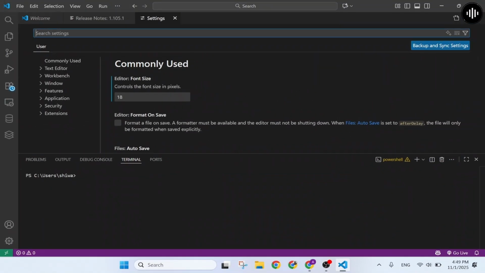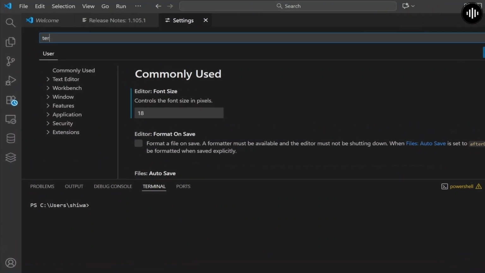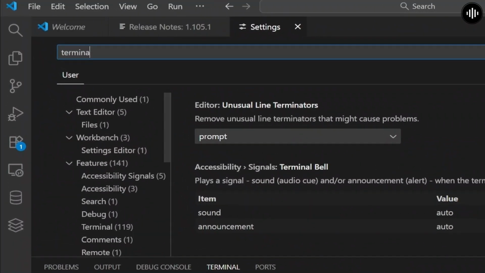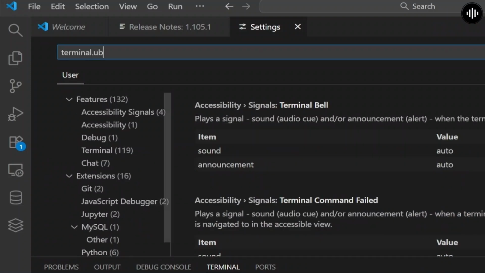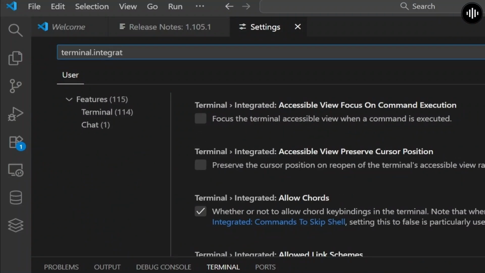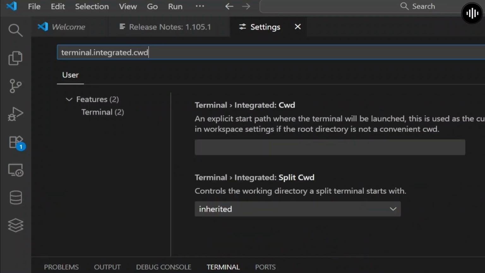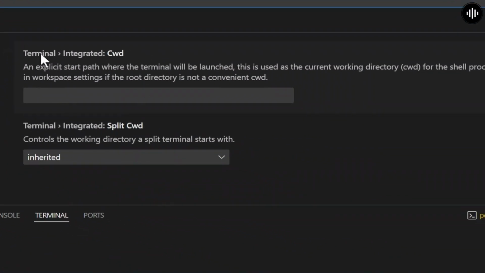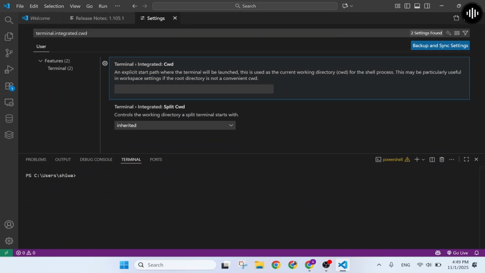After you're on your settings, you will need to type in terminal.integrated.cwd. After you type that in, you'll find this option right here, terminal integrated CWD. Tap on it. And here you will see the text area where you can tap on this.